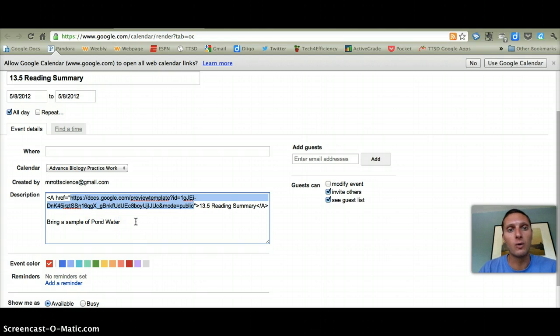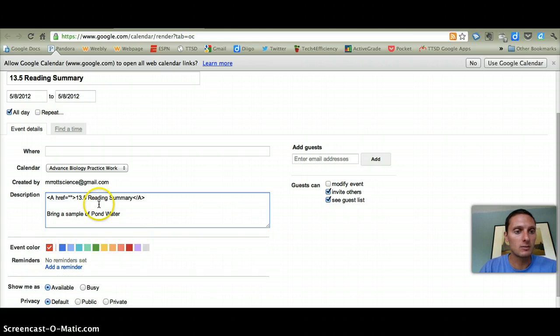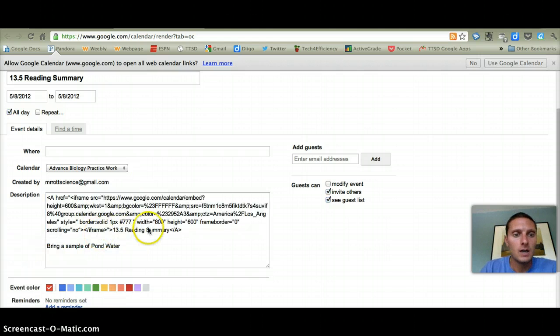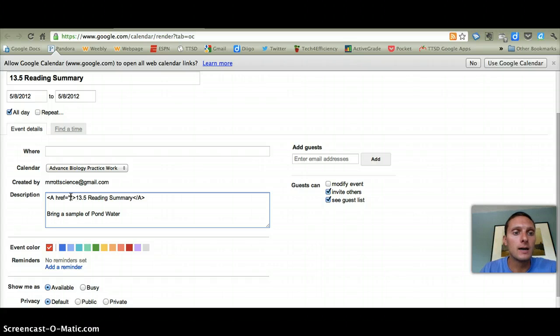So this could be a Google form, this could be a Google presentation, this could be a YouTube video, this could be basically any web address that you want. If I were to delete that, it makes this a little bit more simple. You just want the link to whatever it is in between these two quotation marks. The second portion, this 13.5 reading summary, is what somebody will actually see. So it's the description. Another option that you could have for this, as I've talked about in other videos, is to link a Google template.